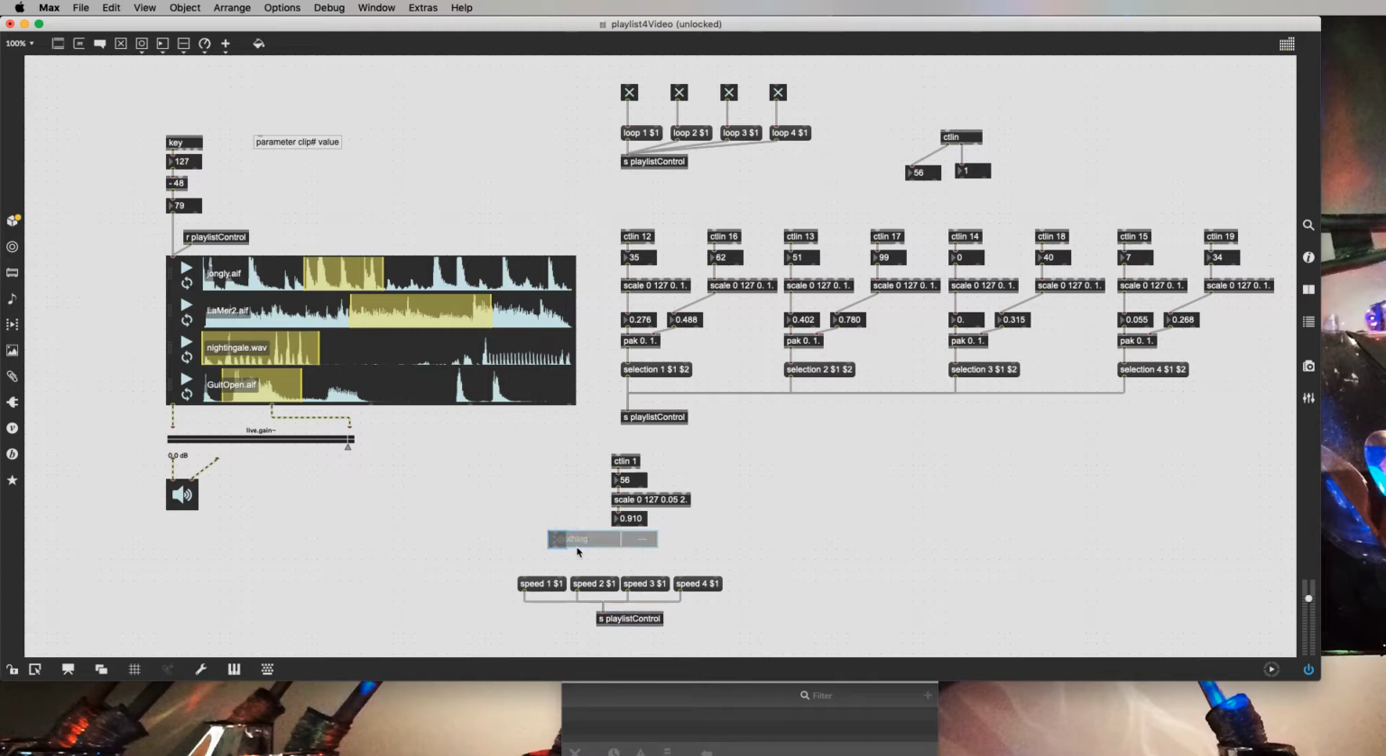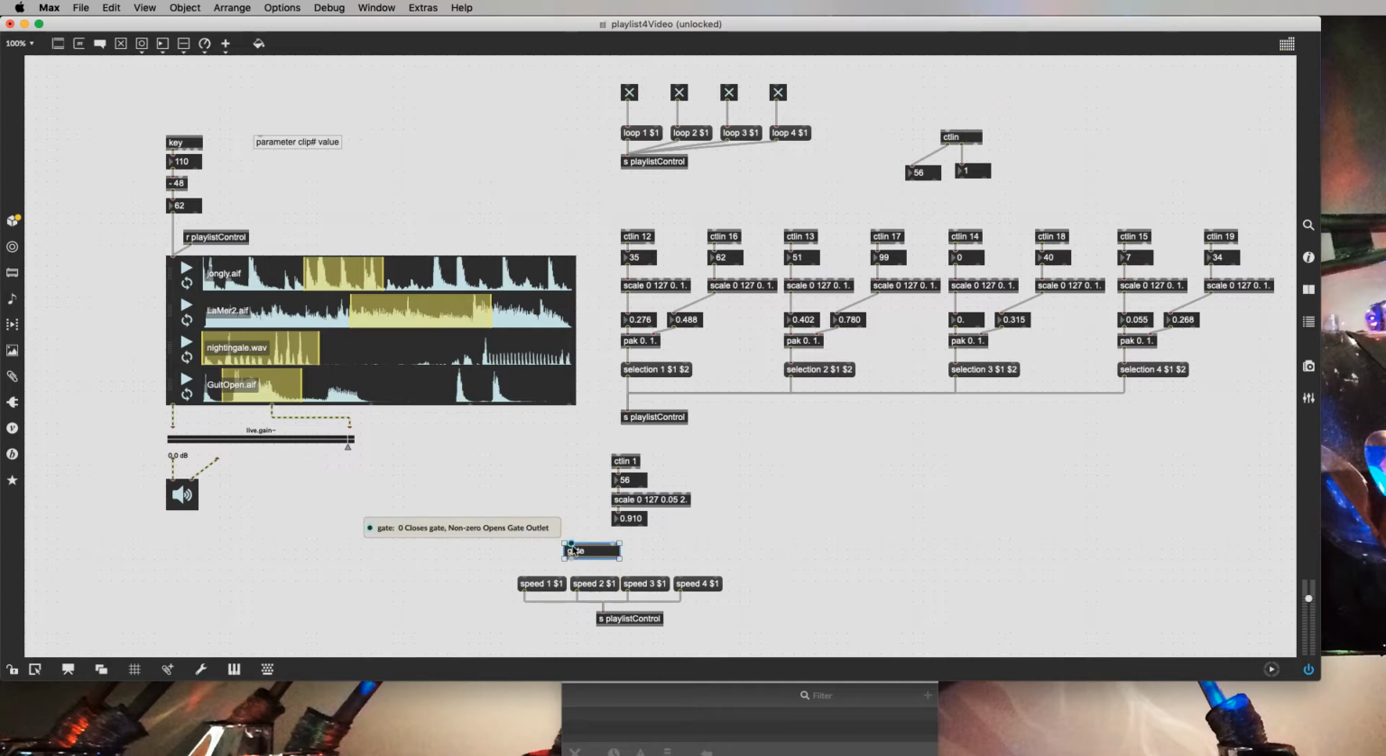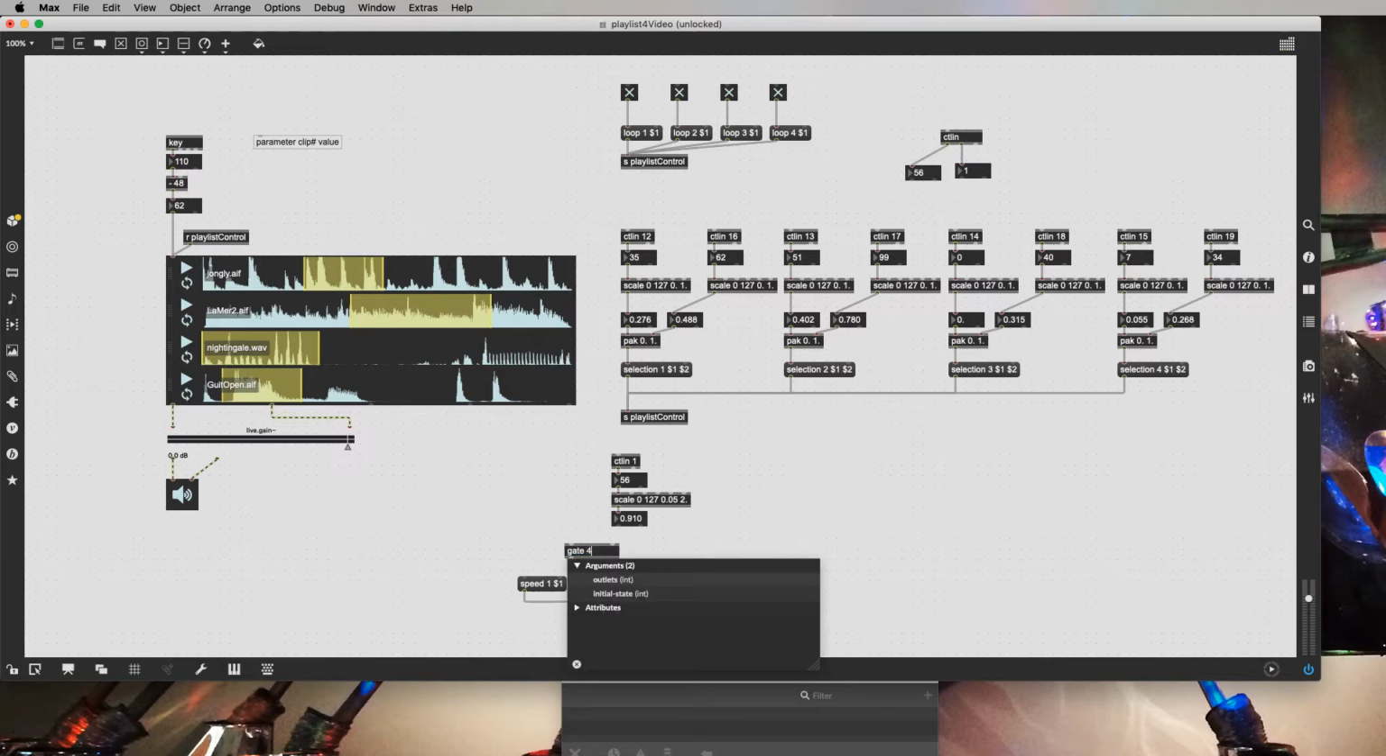Sorry, I just started typing random things. I want a new object called gate, and typically a gate just has two inlets and one outlet. The first inlet is the control, whether I'm going to open and close the gate, and this is the data that's passing through. What I want is 4 outlets. So I need to give an argument 4. And you can see now I have 4 outlets.